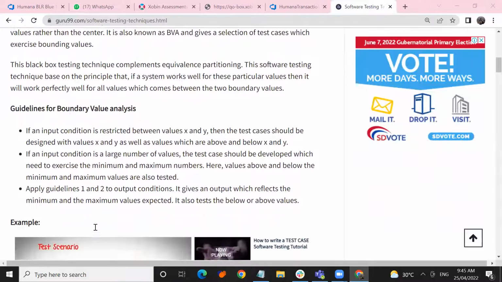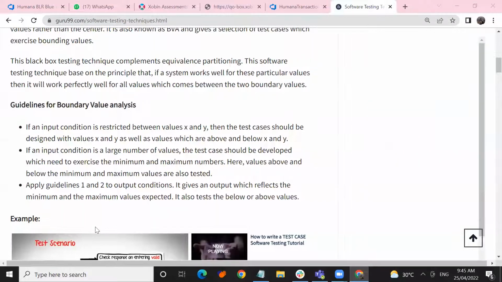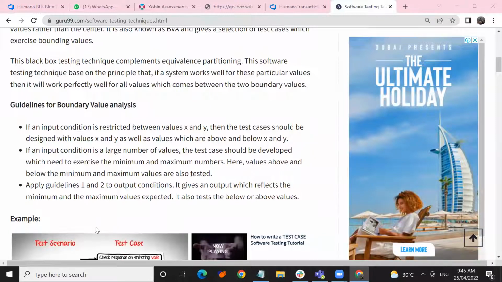What are the guidelines of boundary value analysis? Suppose an input condition is restricted to the values x and y, so that restriction should be designed with x and y. If you have the minimum value, the output should be minimum. If you have the maximum value, the output should be maximum. If it is not matching the condition, then the system fails. Suppose you press the first floor in the lift, but it goes to the 10th floor, is it an error or not?